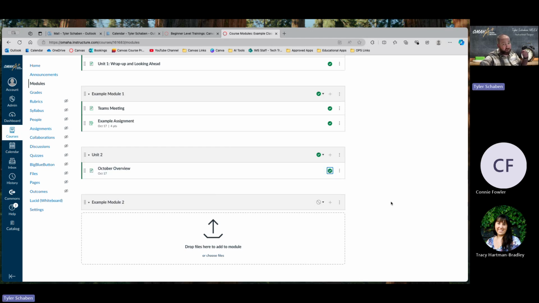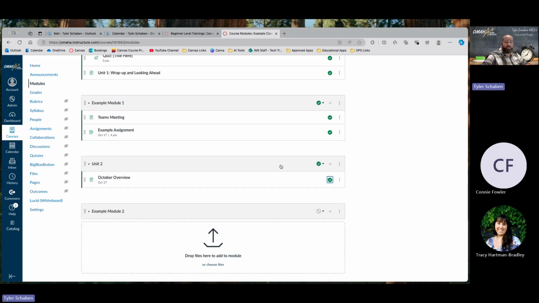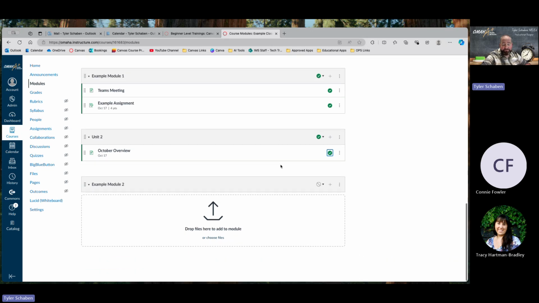For your students to see your modules, your course has to be published. For your students to see your items, the module has to be published. Hopefully that makes sense. It's kind of a hierarchy. So the bigger has to be published to see the smaller. Okay. Any final questions about pages before we wrap up with assignments?